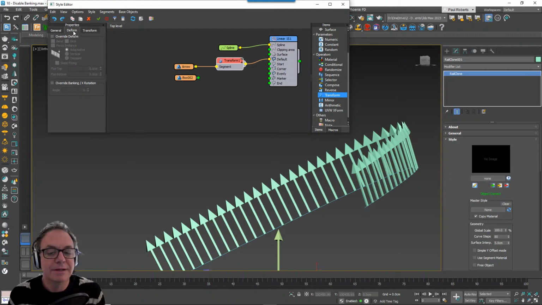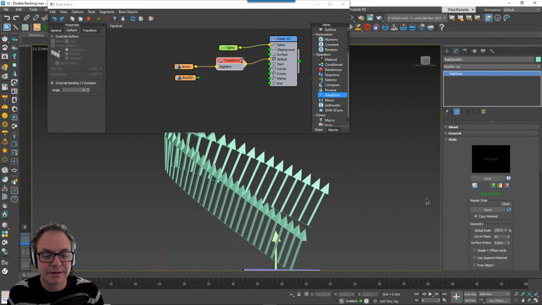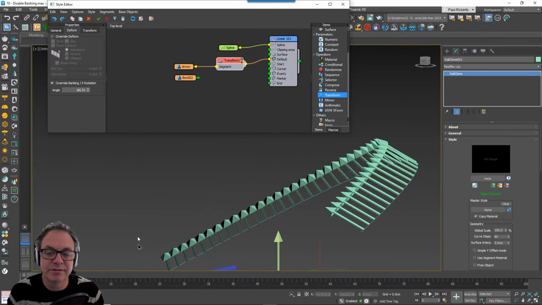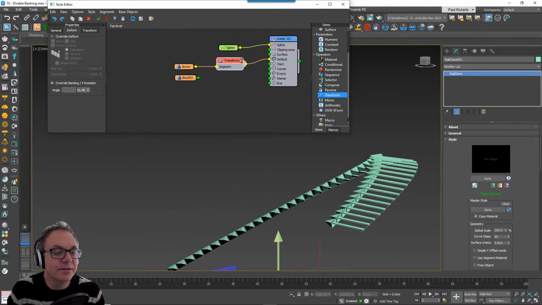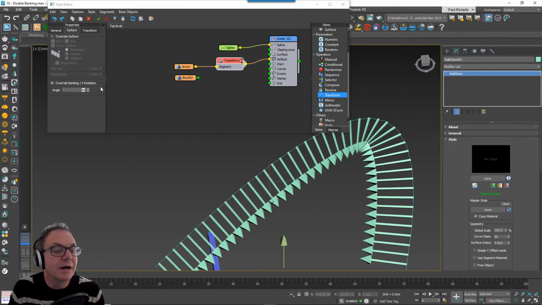Go to deform, and then this is quite recently added, so you may not be aware of it. We've got this override banking and X rotation option, which will basically do what it says. I can turn that on, and it will allow me to control the angle around the slope instead of having it determined automatically with the banking. So in fact, you can change to anything you like. 90 degrees, for example, would have it facing perfectly inwards. But in this case, you want it 0, so it faces completely upwards.